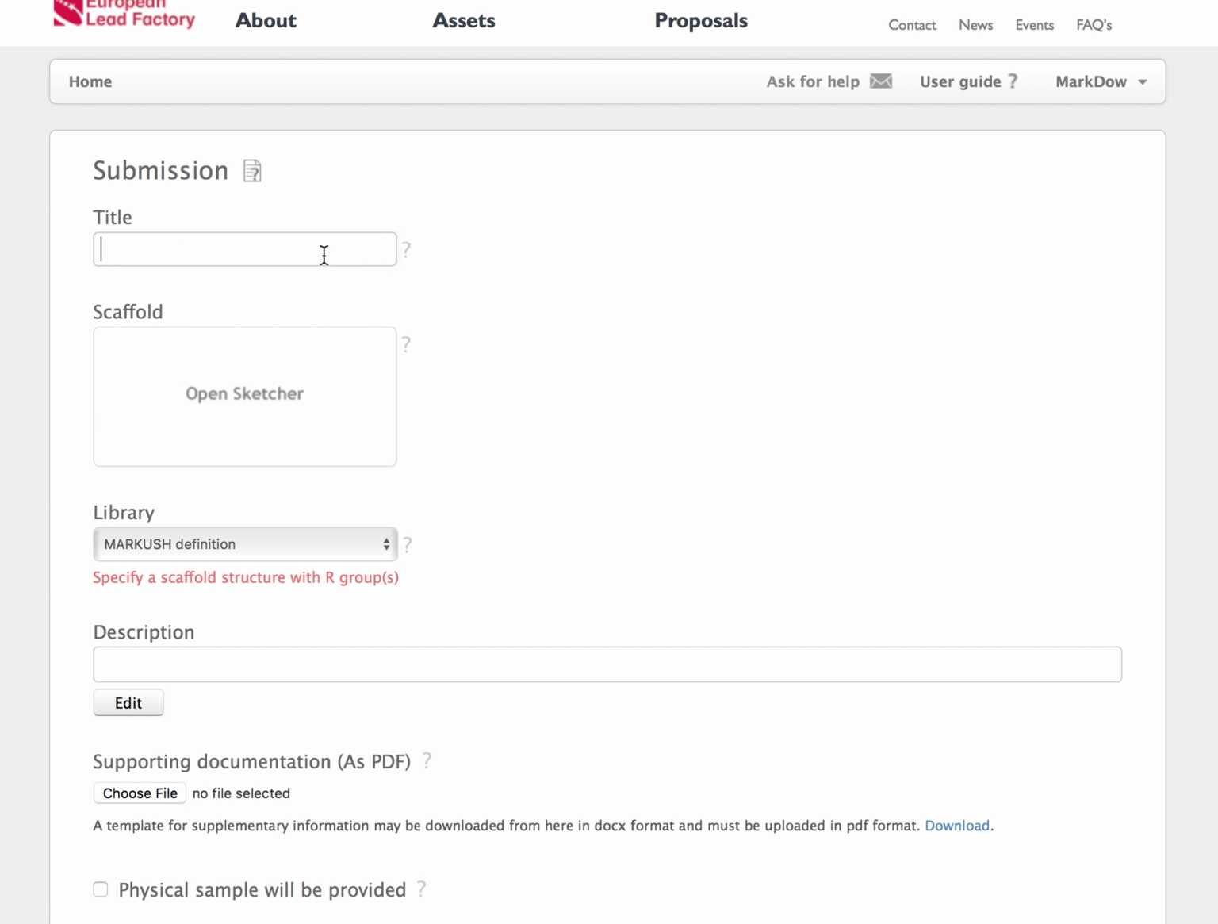We will begin with giving the submission a title. This is an arbitrary name that helps you identify each of your proposals within the web tool. Once you have given it a name, we can open the sketcher and draw the scaffold.